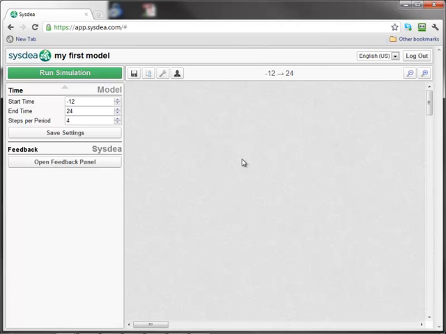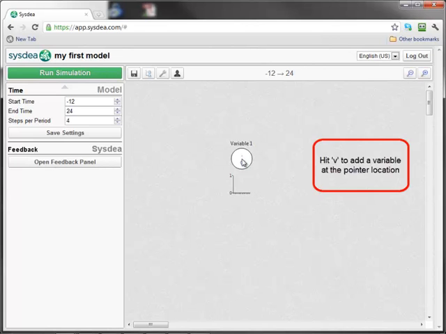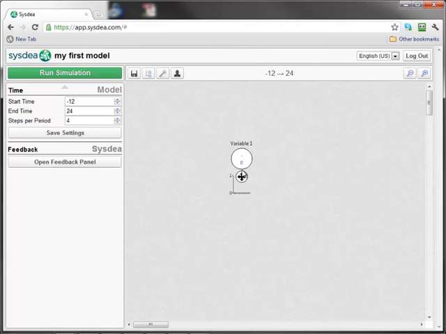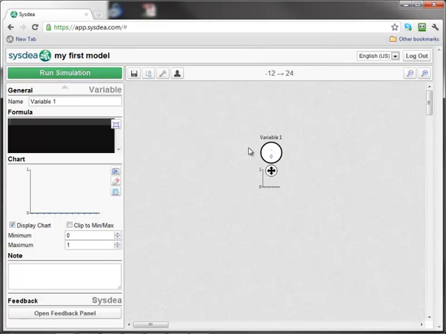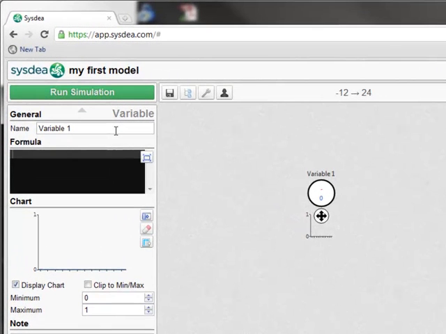Throughout the development of Sysdea, we've erred on the side of trying to make the software as intuitive and easy to use as possible. So for example, there are no icons for adding items to the model, simply hit a keystroke. For example, V adds a variable to the model wherever the pointer happens to be located. If you float over that item, you'll see a tool for dragging the element around, or you can simply use the arrow keys with the object selected. When the object was selected, the variable editing window appeared on the left. That allows us to, first of all, give the variable a name.